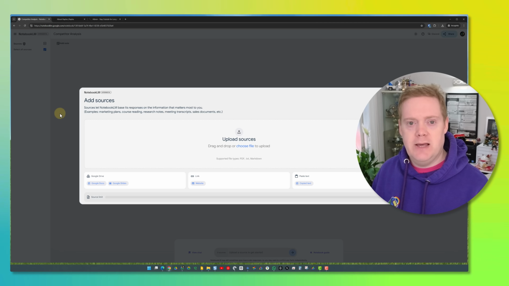Once you're on the NotebookLM website, click on the button to create a new notebook and you'll see this page here. This page is where you add your sources, the bits of information that the research assistant will use to respond back to your questions.